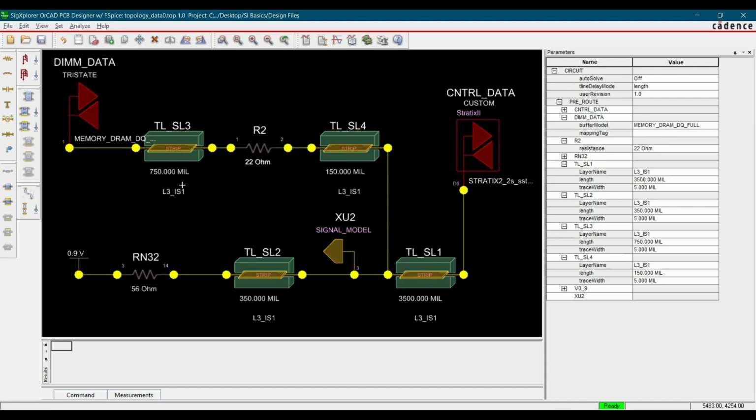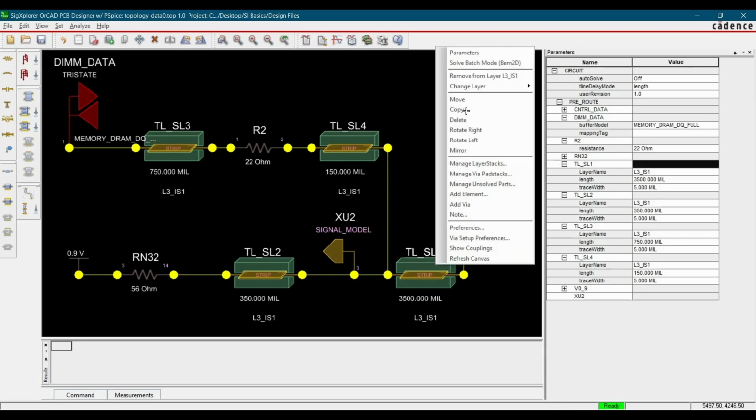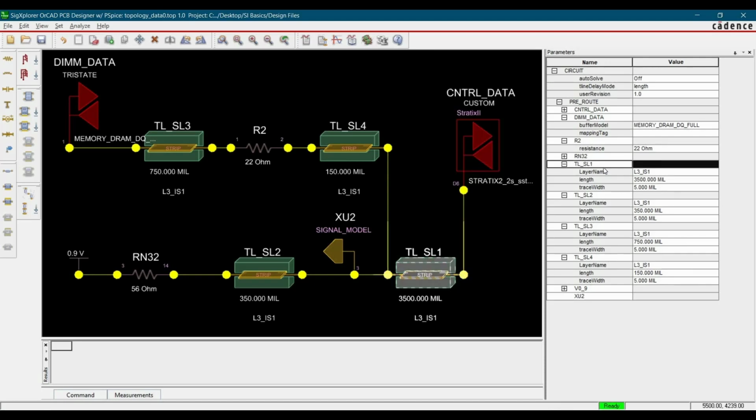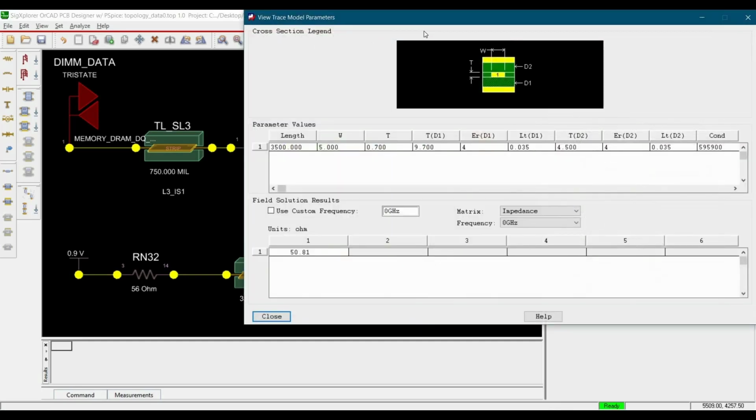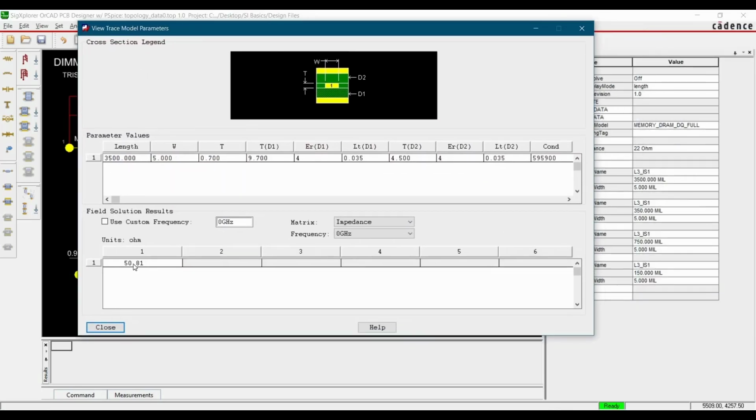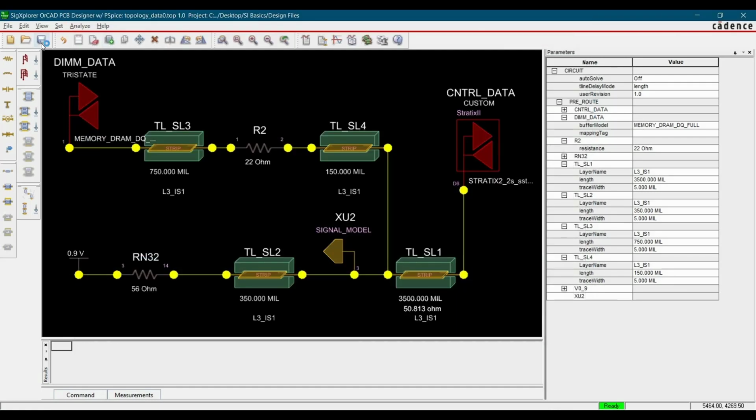Now if you want to see the characteristic impedance of these striplines, you have to just select those, right click, click over Parameters. So as of now the parameters are already opened. You have to just right click here and go to View Trace Parameters. And here you can clearly see the trace impedance is 50.81, and these are all the properties of the trace. This information is helpful when you are simulating to define the constraints for your layout. Now you can just close it and save it again.